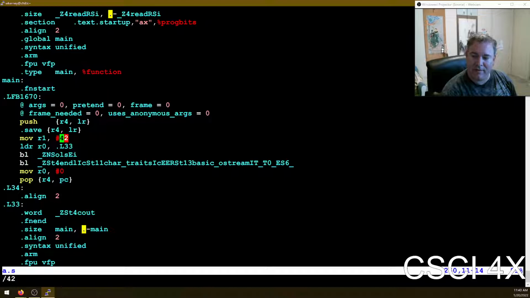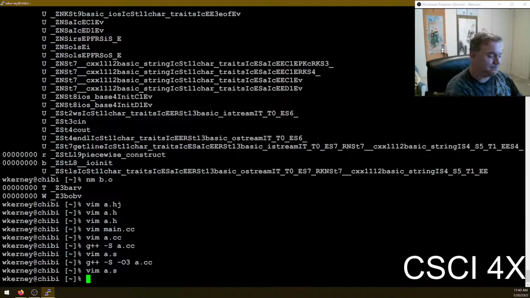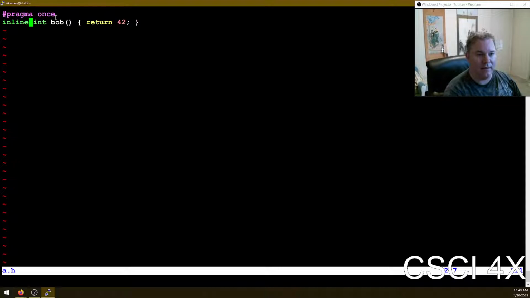Okay? That was sort of the historic use of the inline keyword. The historic use of it is to tell the compiler to inline it. Don't do a function call on me, just pull the code on the inside out and put it in main, and don't call this function at all. Anytime there's a call to Bob, replace that with return 42, or the number 42 technically. Okay. Nowadays it doesn't mean that.